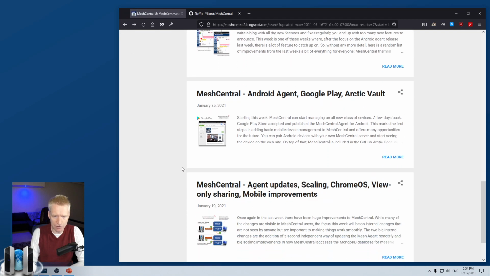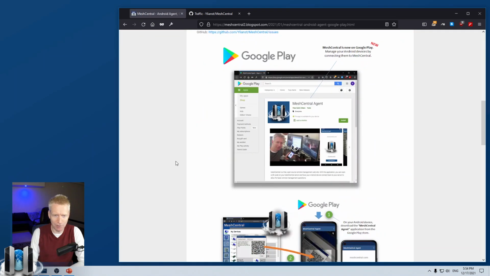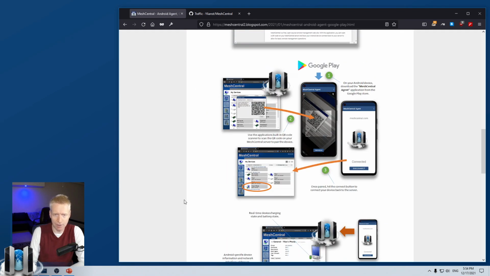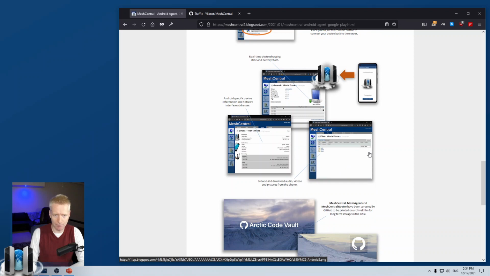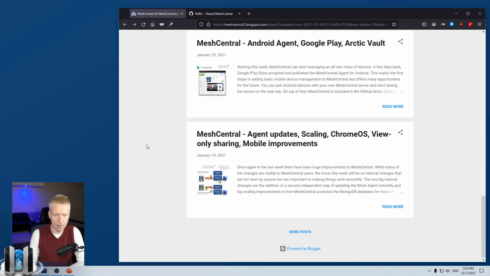And let's look at January. In January, Arctic Vault was pretty funny. So of course, this is when we released the Android agent, which was pretty significant. You can use the QR code to pair the Android agent with your server, and then take a look at it and so on. Also, Arctic Code Vault. This is a program from GitHub that takes MeshCentral and prints it on archiving film, and then puts it in a vault in the Arctic North, which I thought was pretty fun.